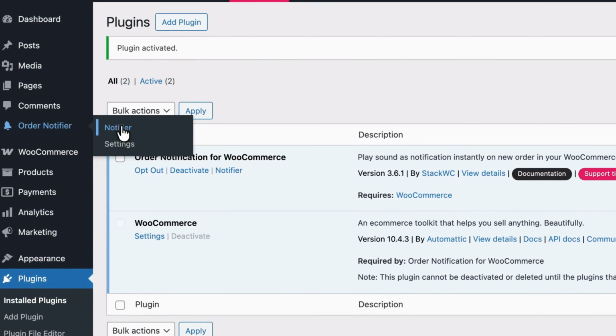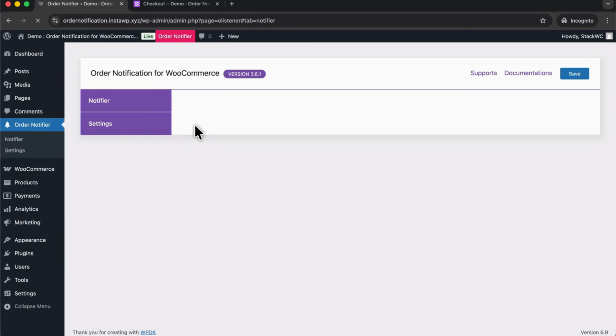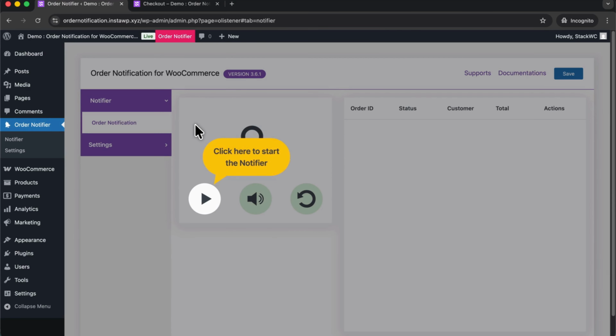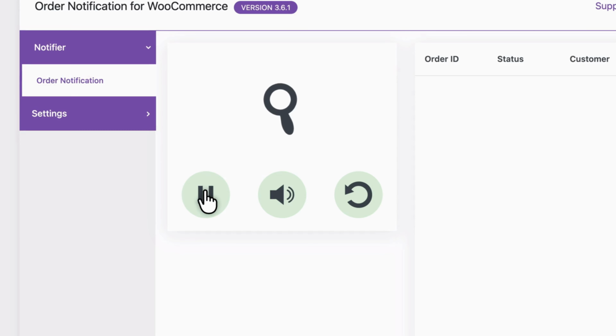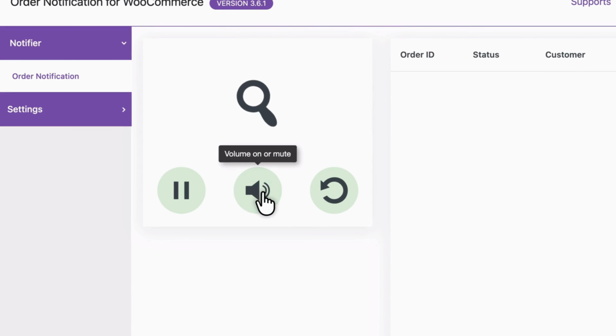Now, go to Order Notifier and enable its settings. Now, click here to start your notifier. Also, you can turn the volume on or mute here.